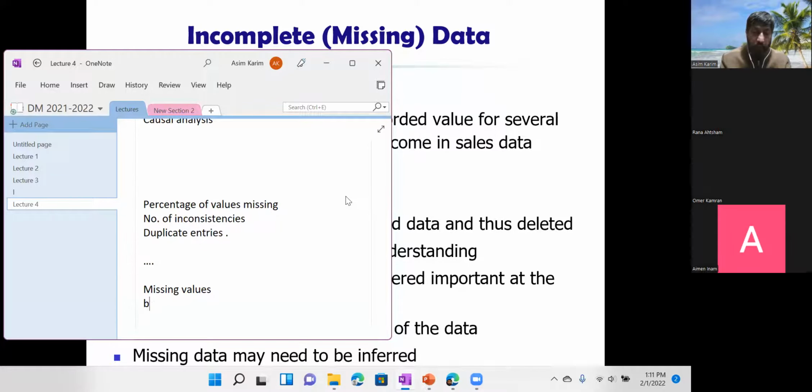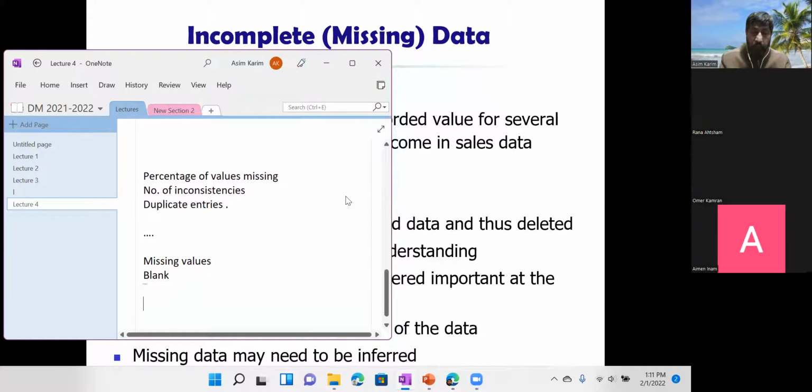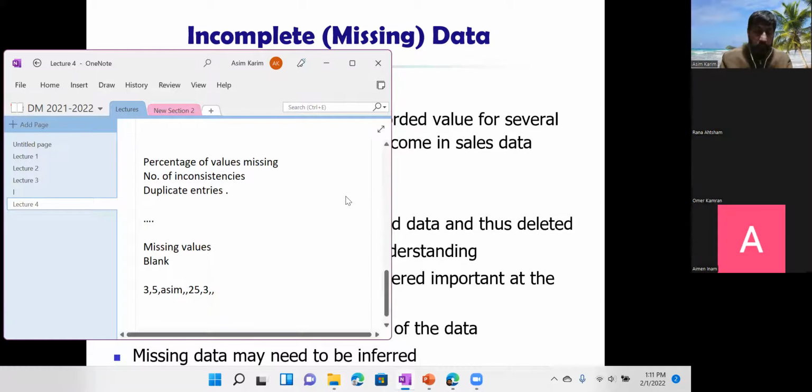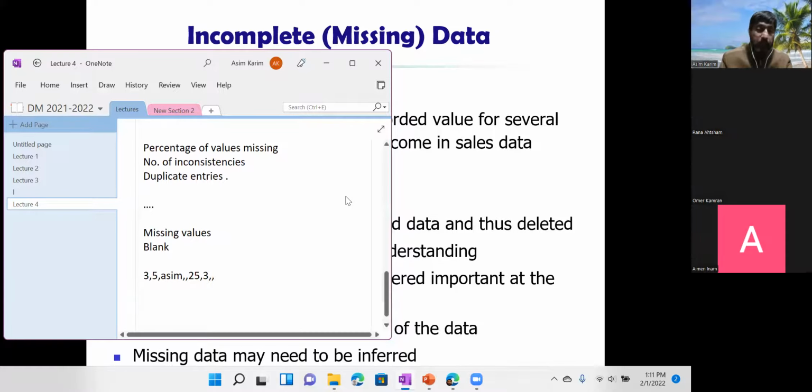Sometimes it will be just a blank entry, meaning that, let's say you have a comma separated database, let's say 3, 5, let's say Asim, and then you have two commas without any values within them. 25, 3, and again two commas. This basically means that there's a blank, there is no value recorded there. There's a missing value. Of course, when it's blank, you don't have any way of interpreting it other than assuming that it's a missing value.